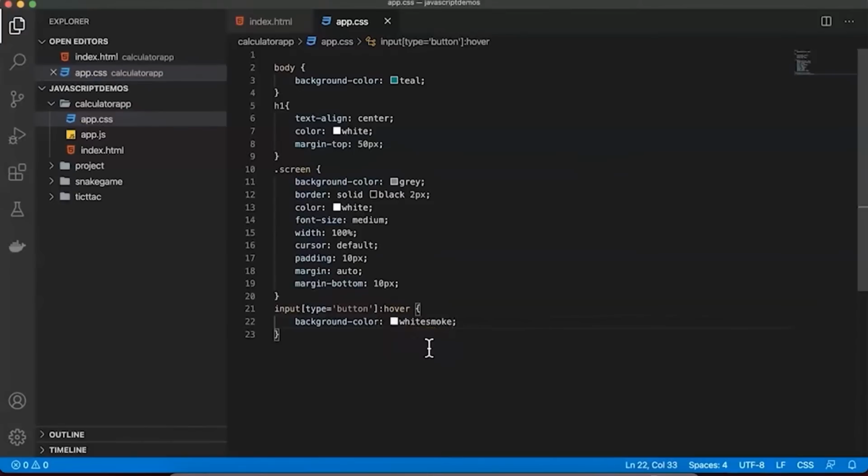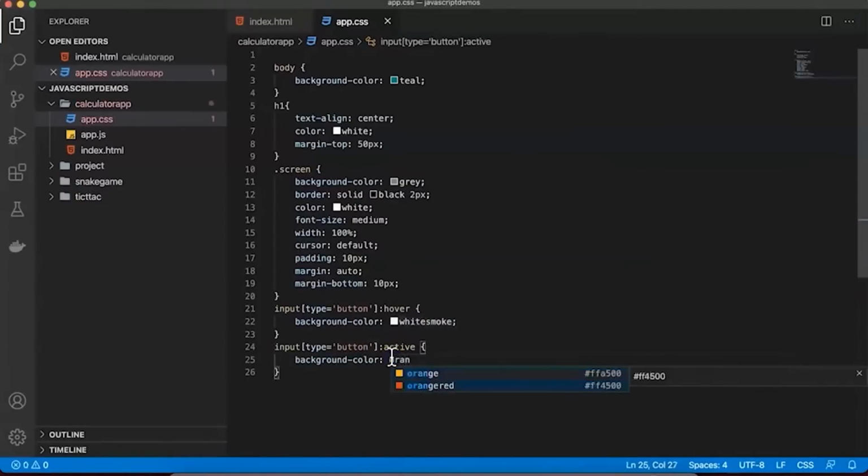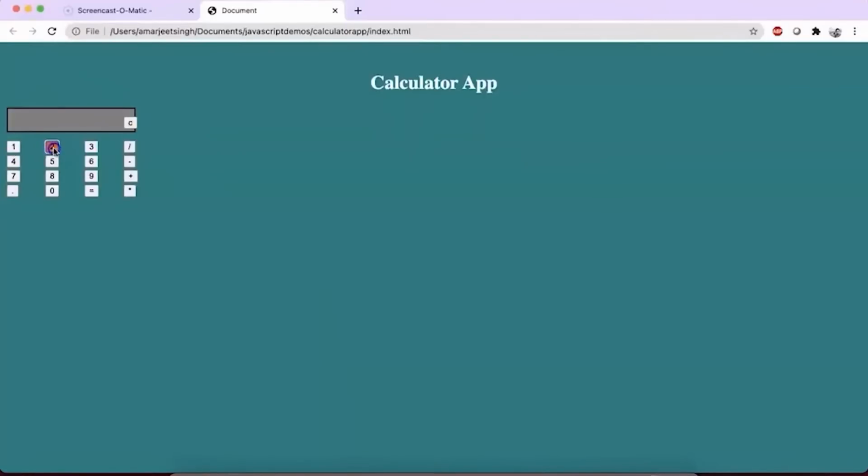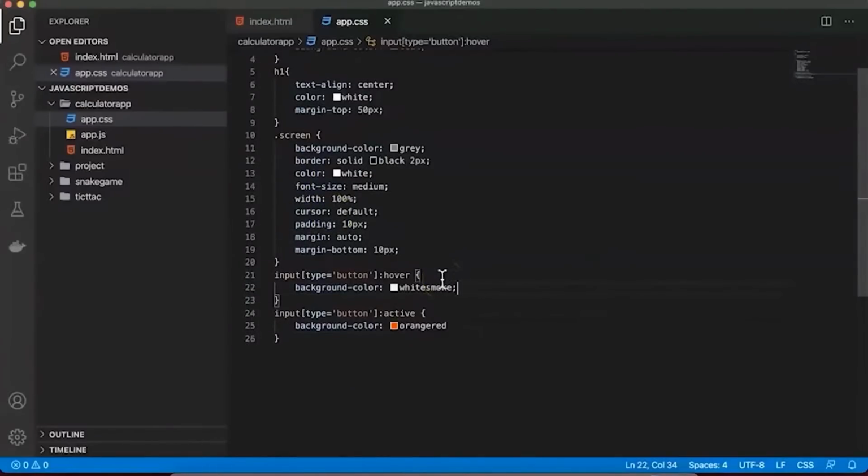Okay. And when the button is active, what I want, let me copy input equal to button, and here I say active, and this color should be orange red. Like this. You can see now how it is basically looking. Okay, active, the color will be like this.